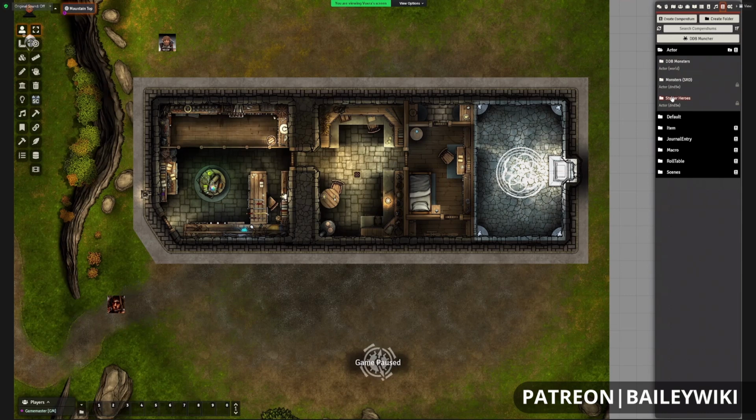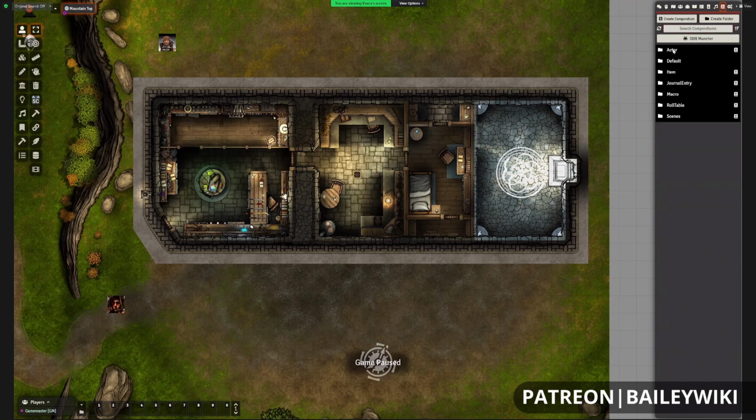So we're going to just look for a prefab here. Oh, sorry, it hasn't moved the Bailey Wiki stuff into actors yet. So go ahead and type Bailey Wiki up above.